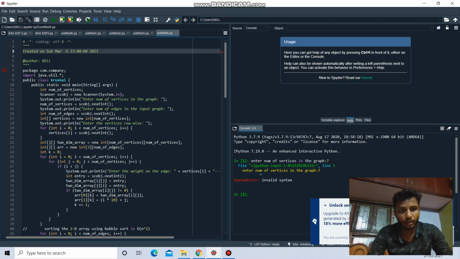System.out.println: Enter the vertices row wise. Here we have to enter the number of rows in that. For int i = 0; i < number of vertices; i++, then vertices of i = sc object dot nextInt. Then the int two-dimensional array: int[][] array = new int[number of vertices][number of vertices]. int array = new int[number of vertices]. int k = 0.